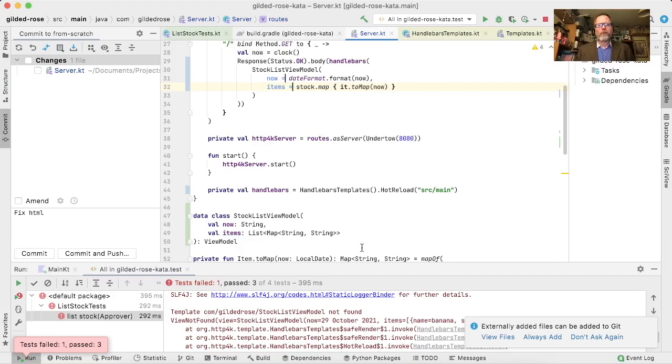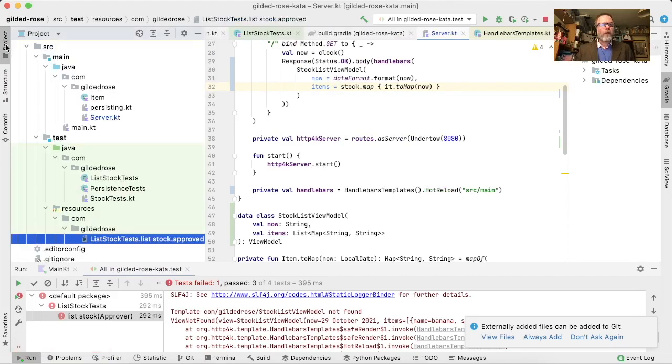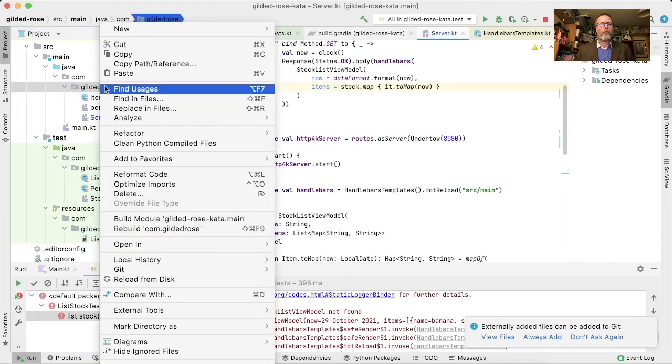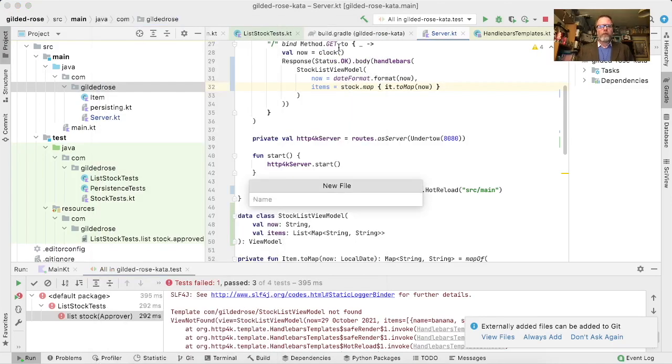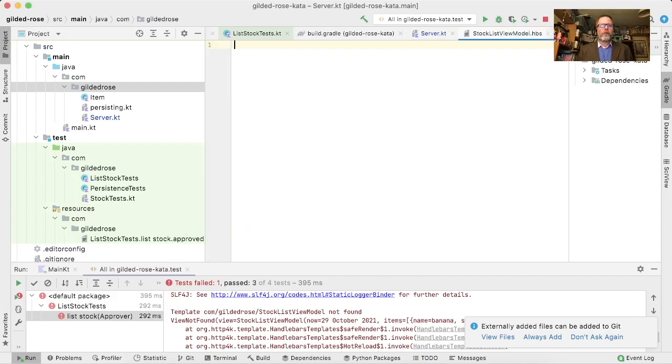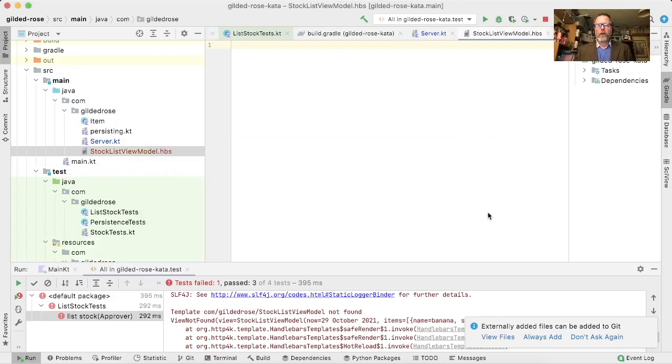Well, it's telling us it wants it in com gilded rose stock list view model, and we said it was going to be in source main. So let's go over here. This is source main com gilded rose. So inside here, we're going to say we want a new file. That file is going to be called stock list view model, and these are handlebars templates which have an HBS extension. We'll add that.